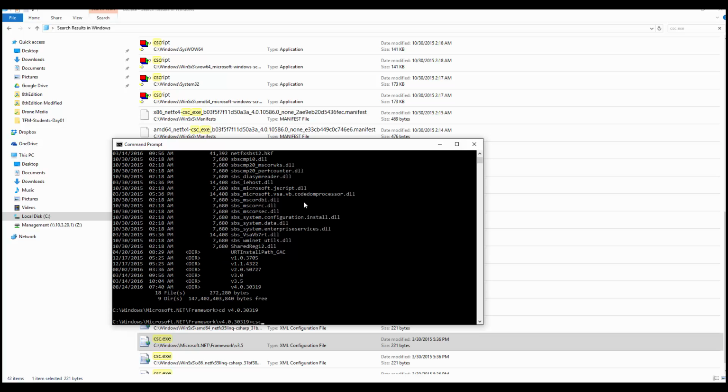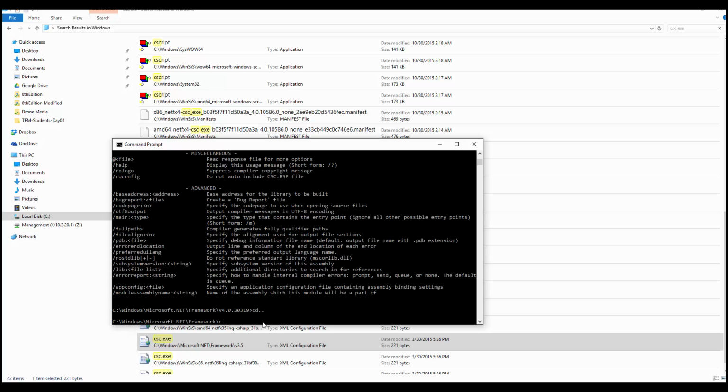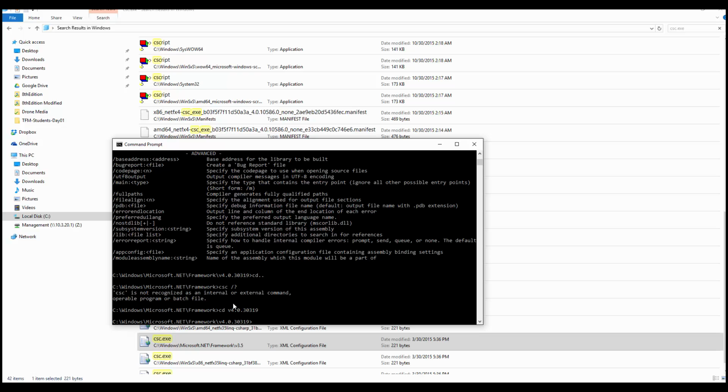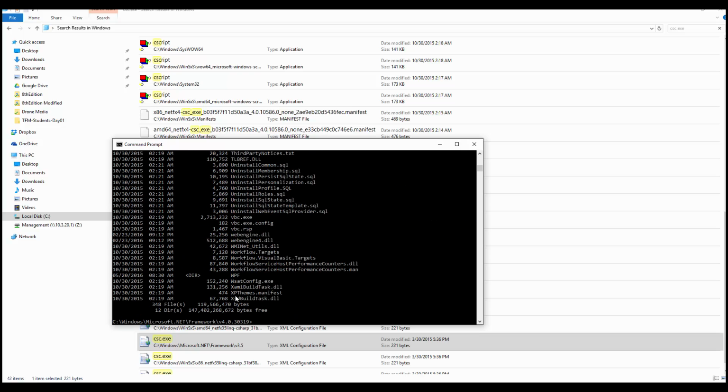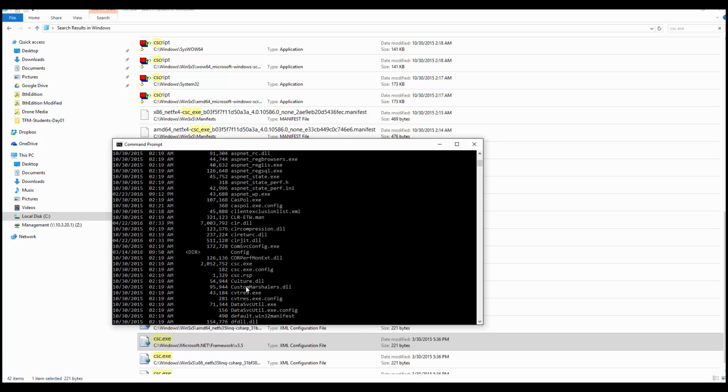Now if I type the C# compiler command, it's a recognized command in this directory. However, if I go up a directory, it's not a recognized command because that command does not exist in that directory. So if I change back into my version 4 directory and hit dir, there are a lot of files in there, and I can scroll up and find the C# compiler .exe. So I can see that command right there.